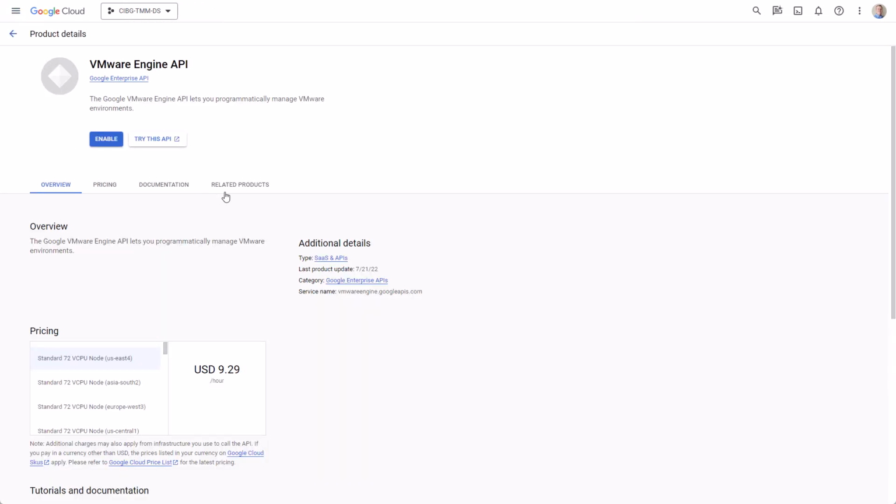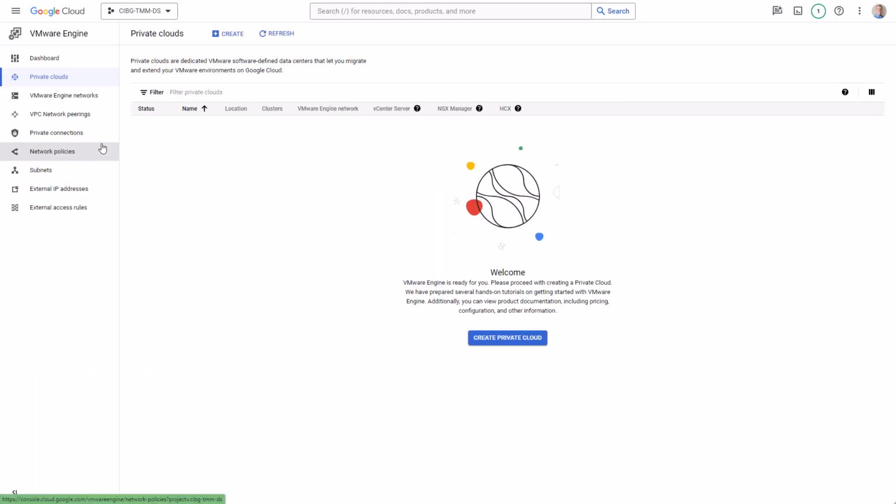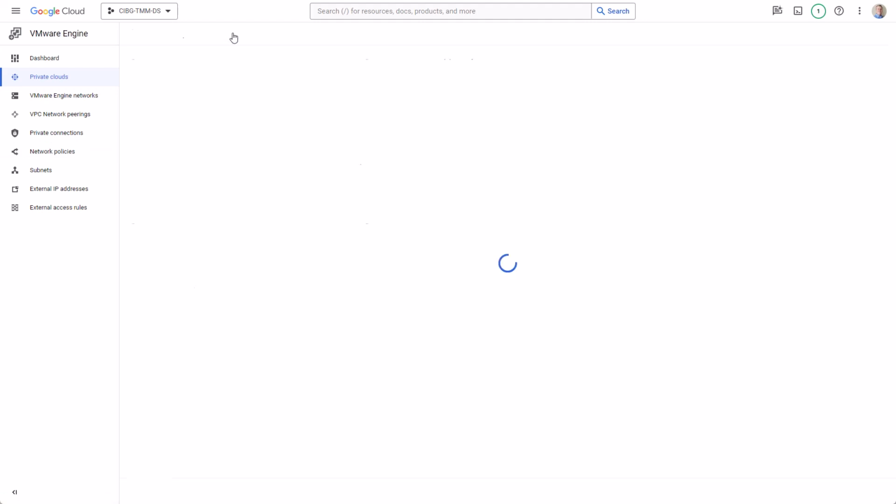For those new to this service, you'll need to enable the VMware Engine API. It's a simple, one-time step needed to access the console. Once enabled, you'll be directed to the private cloud page within the Google Cloud VMware Engine console. Next, let's create the private cloud. Click on Create to begin.